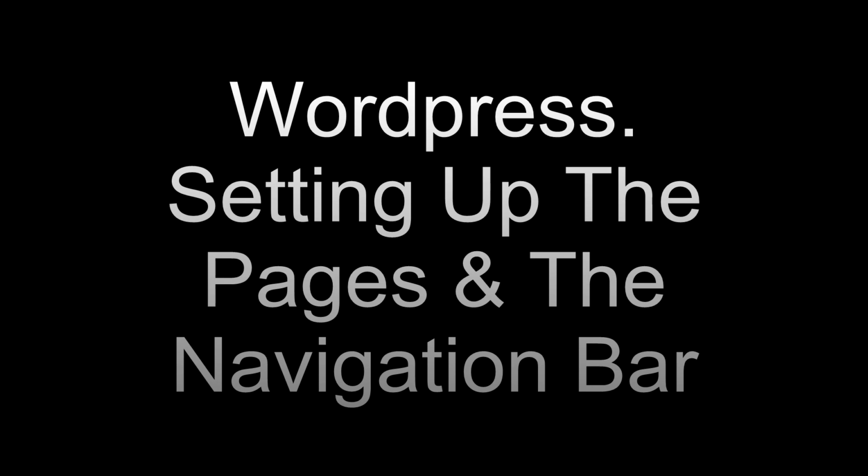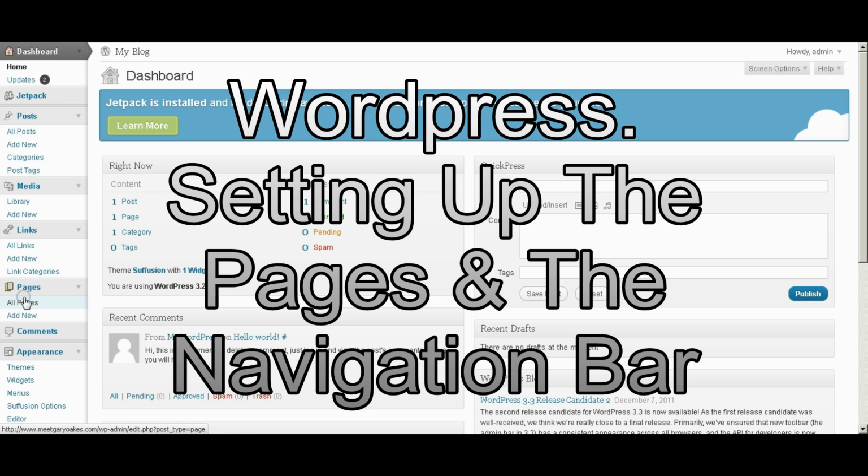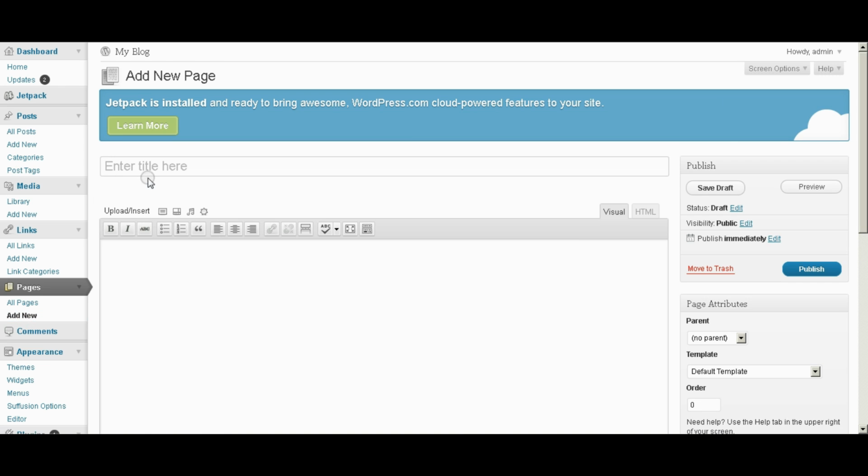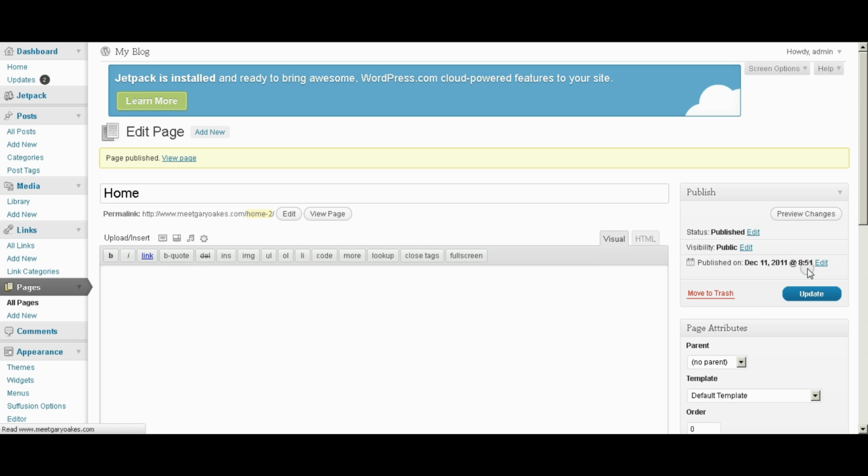This tutorial again is on WordPress, and this time we're going to be setting up pages and the navigation bar. I'm using the Fusion theme, and previous tutorials show much about how I've got this far. So what I'm going to do now is to generate some pages in the dashboard, and again the previous tutorials show how to get into the dashboard.